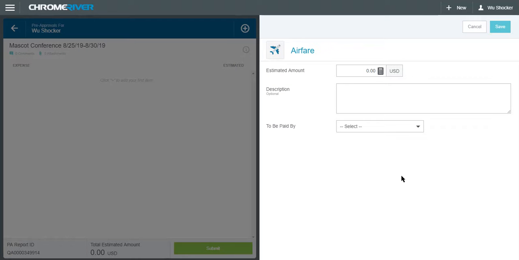The airfare tile will appear. We will click in the estimated amount and enter the estimated amount of our flight for this trip. The next field is description, and it is optional for most expense types. The next field is to be paid by. If you click this drop-down arrow, you will be presented with 5 options. Choose the one that best describes how you anticipate paying for this expense. Click the Save button.